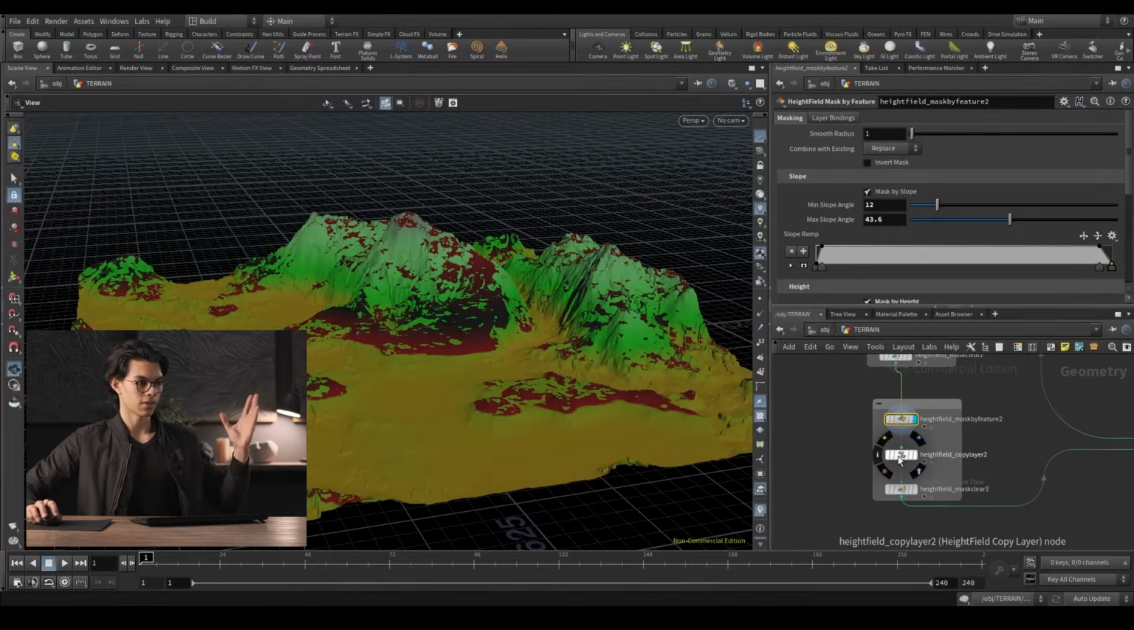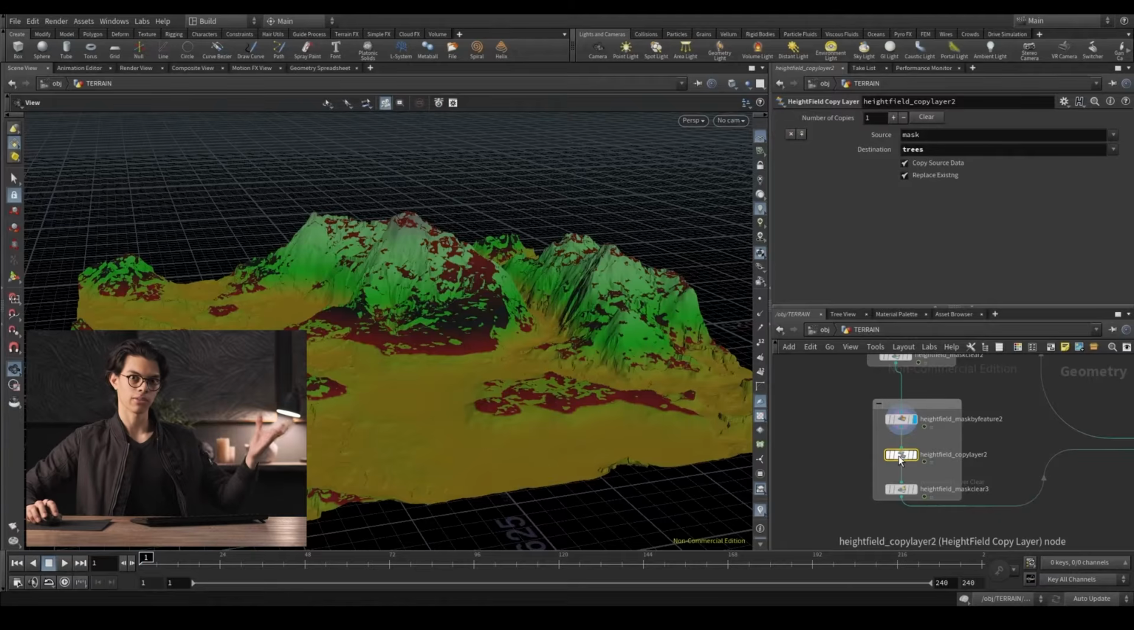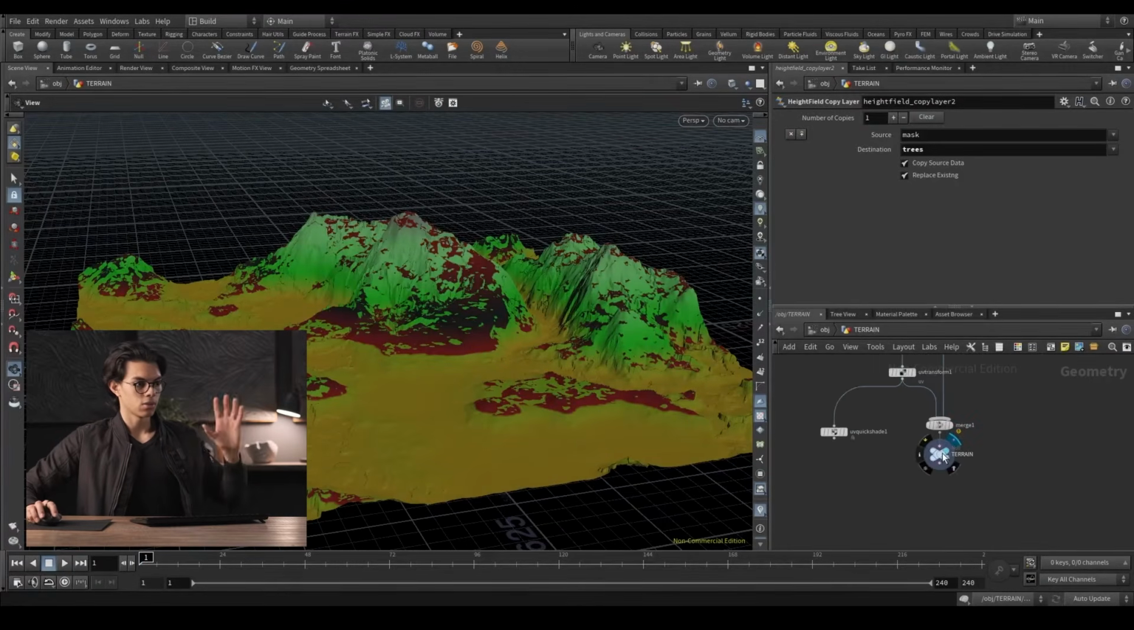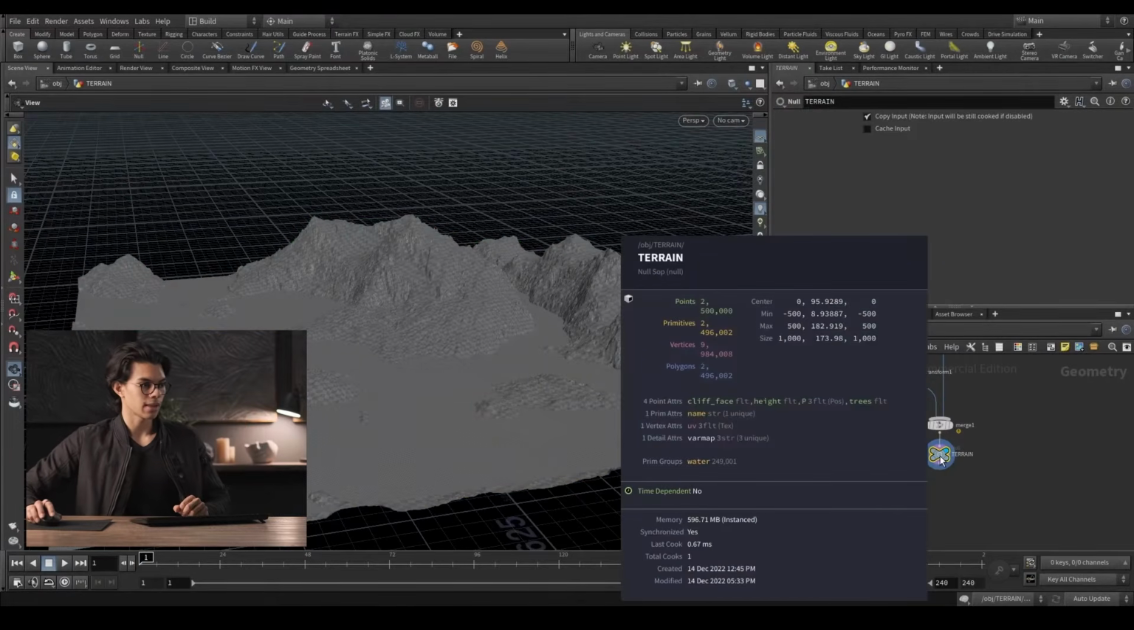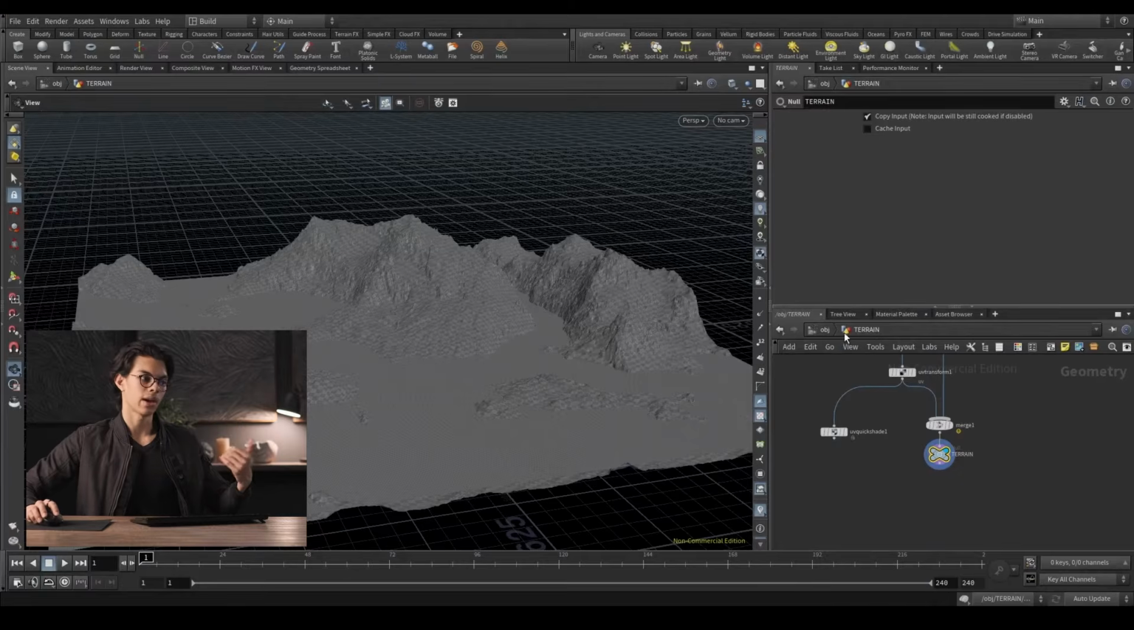Over here, it's just a copy layer that converts it from a mask to a tree layer, and then we clear the mask. Once this gets converted to geometry, you'll notice that the attribute stays on as an attribute called trees. We can use that to then instance.